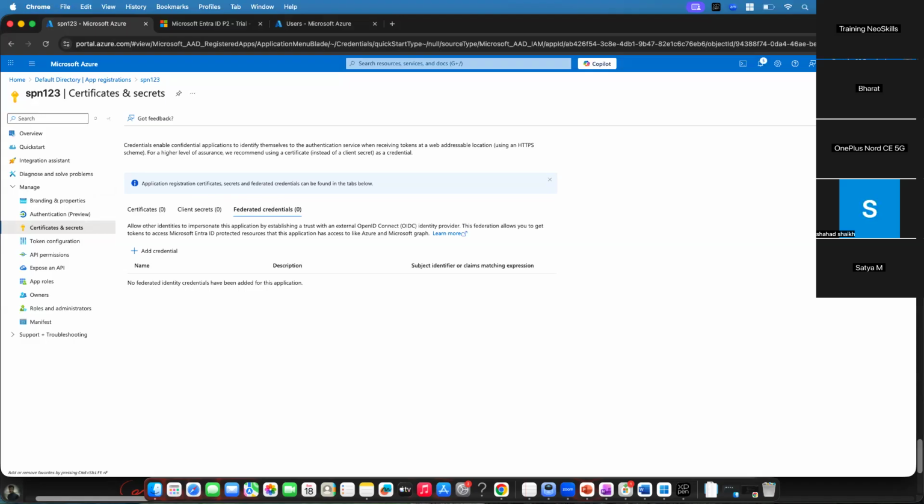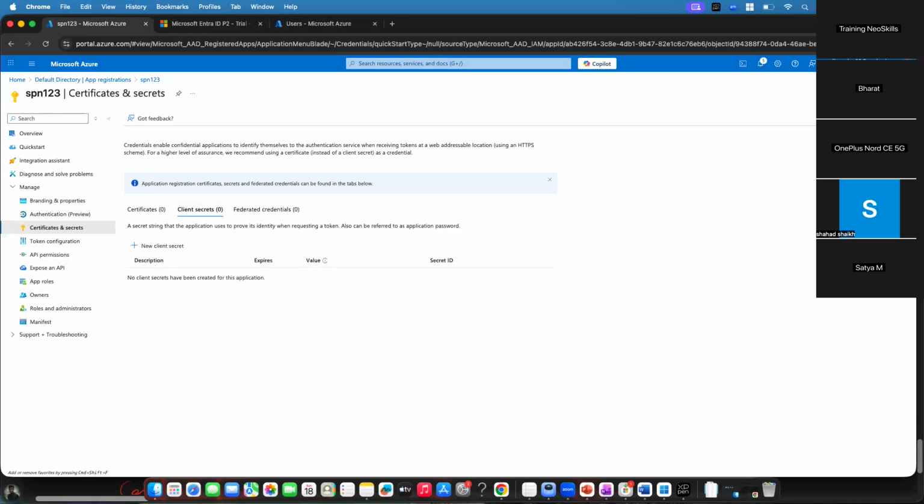So for example, there is a GitHub portal, or there is a DevOps portal. So instead of going through the certificates and secrets, we will go for the federated credential. So it will create a trust between both of them, right? So you can add the credentials from here. Or else, if you want to create a secret, you can just add the timelines.